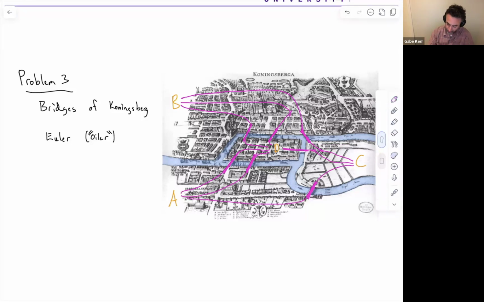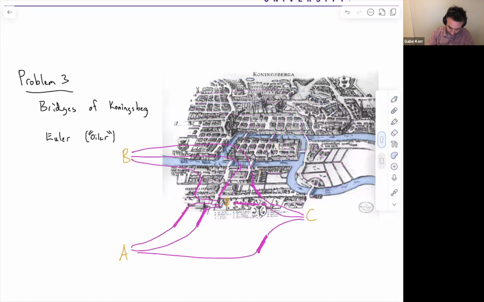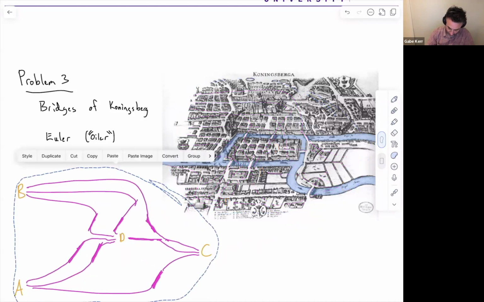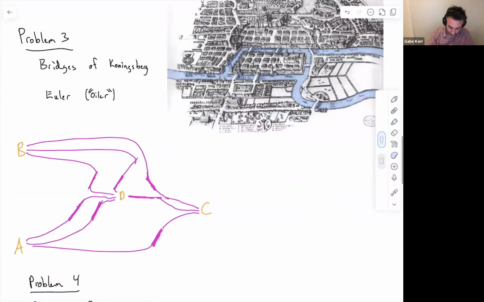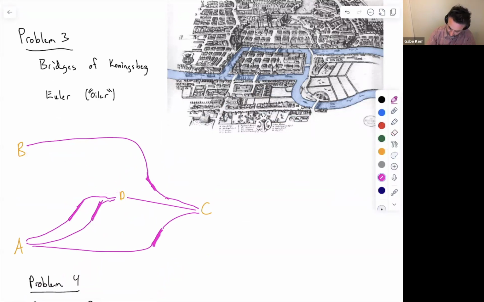All right, so now let's pull away the noise and see if we can see what we've got here. So we've got this picture. It's a little messy, but now that we have it, let me see if we can clean it up a little bit. So I'm just erasing the bridges now and drawing edges. There were two here, so I'll just draw two.